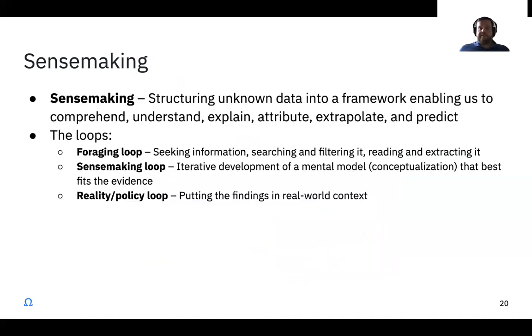So the definition is that sense-making is structuring unknown data into a framework, enabling us to comprehend, understand, explain, attribute, extrapolate, and predict. That's the definition given by Pirolli and Card in the paper that I have cited. And there are a number of loops. So there's the foraging loop, which is seeking information, searching and filtering it, reading and extracting it. There's the sense-making loop, which is iterative development of a mental model. So that's how you conceptualize the data that will best fit the evidence that you have in the data for your hypothesis. And then we have a reality/policy loop, which is putting the findings in a real world context.